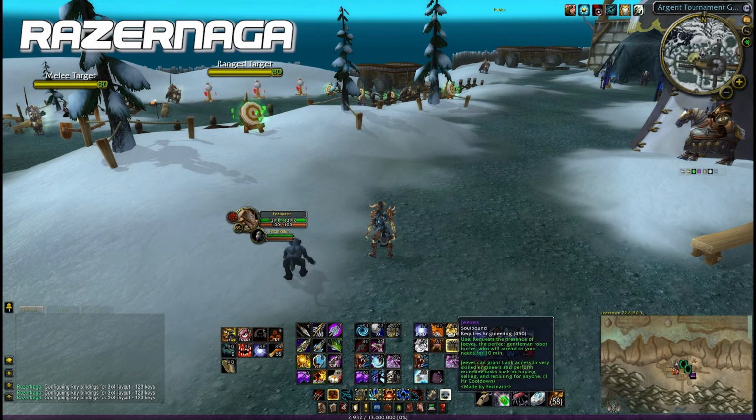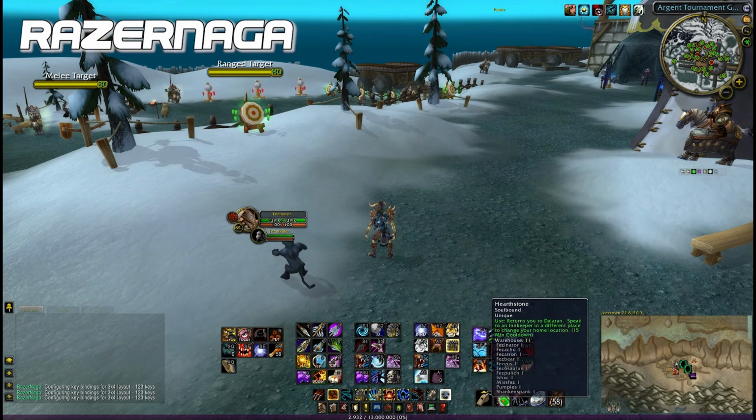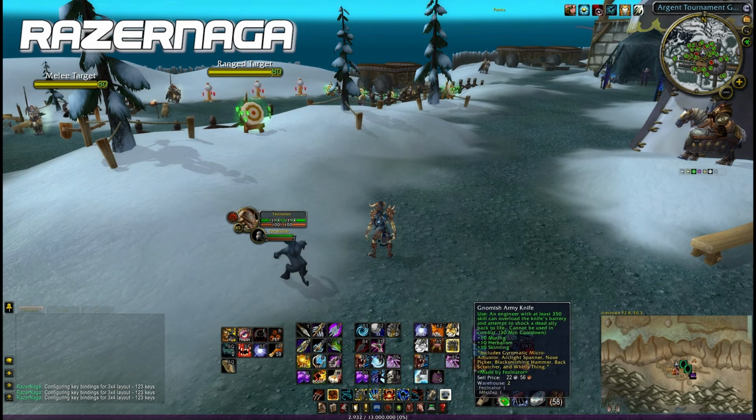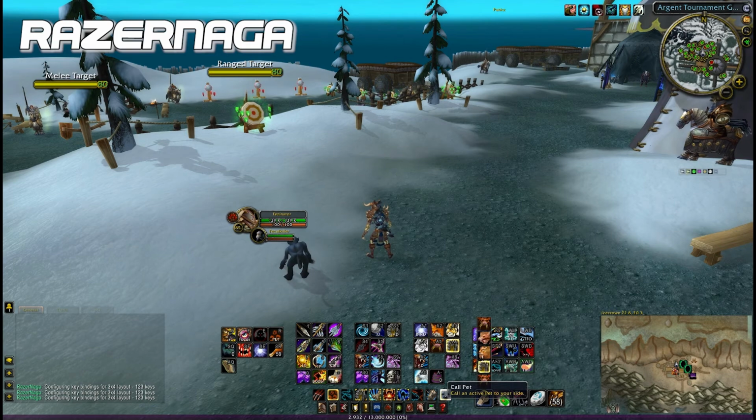Oh yeah, the stuff that I click here. I have my Hearthstone keybinder for the longest time, as well as my Gnomish army knife. But since I use it so little, I never get used to the keybinder. I still click them even though they were keybinded. Now my call pet's different because I have it here for different pets, but I actually keybind my pets. I actually use a keybind for my pets that I use.